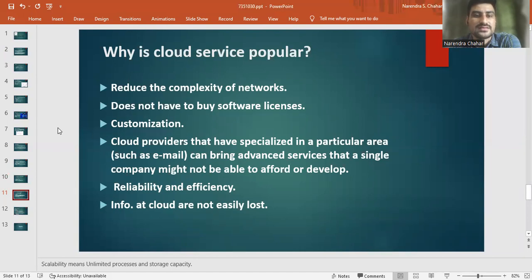The cloud providers are specialized in particular areas. Just like if I need to configure an Apache server on the cloud, I just need to pick the services, and then I will install the required packages, and I can run the Apache server. Reliability and efficiency: yes, we can rely on the popular cloud service providers. It's like, what is the uptime, and when we talk about efficiency, how efficient it is.